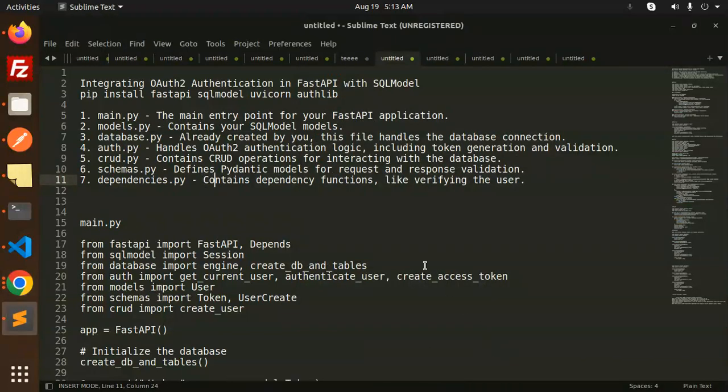Hello friends, welcome back to the new tutorial of FastAPI SQLModel. Today we are going to learn integrating OAuth2 authentication in FastAPI with SQLModel.